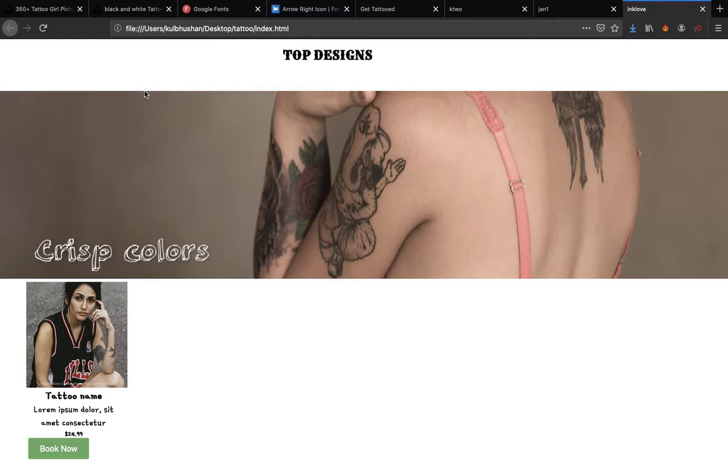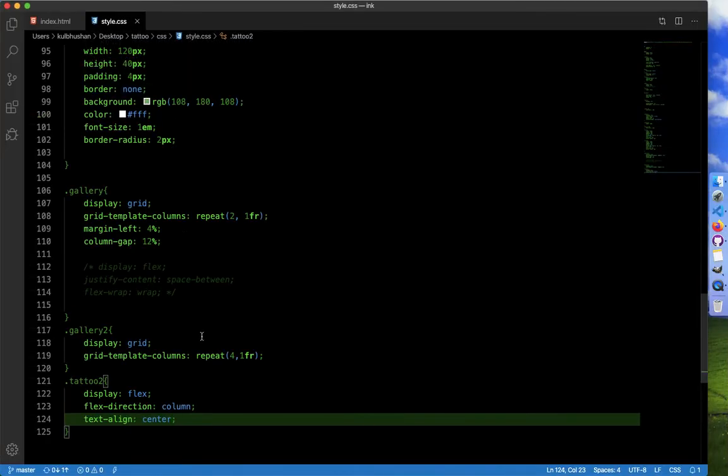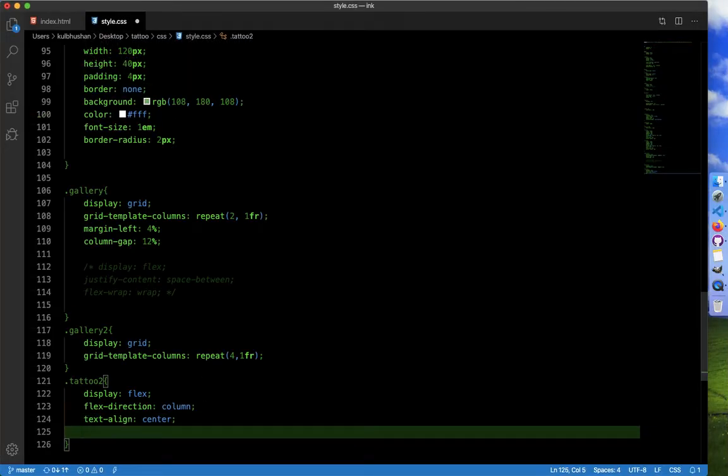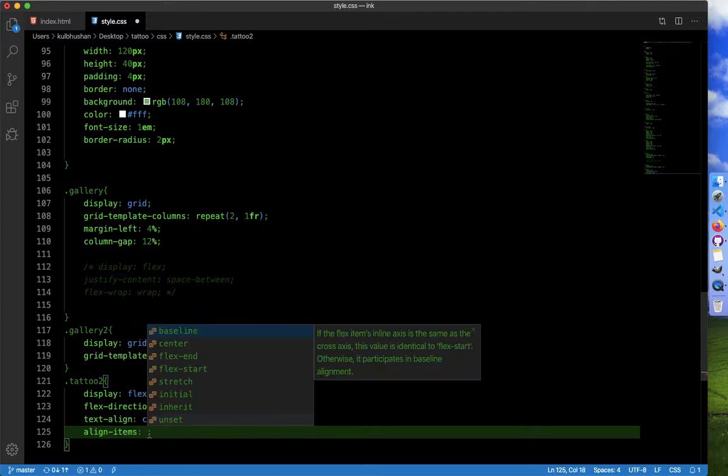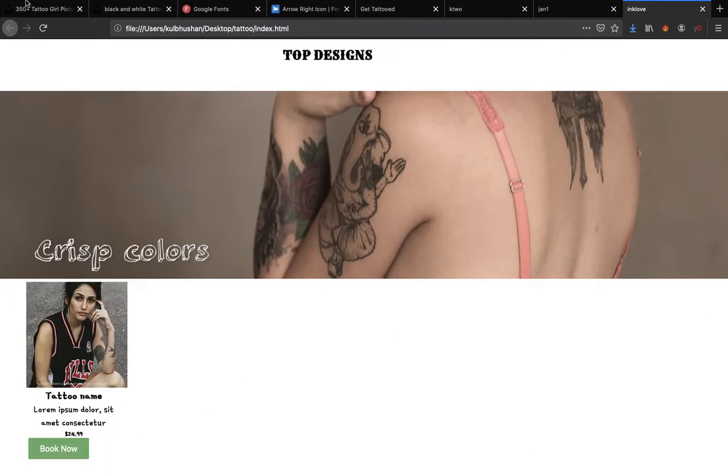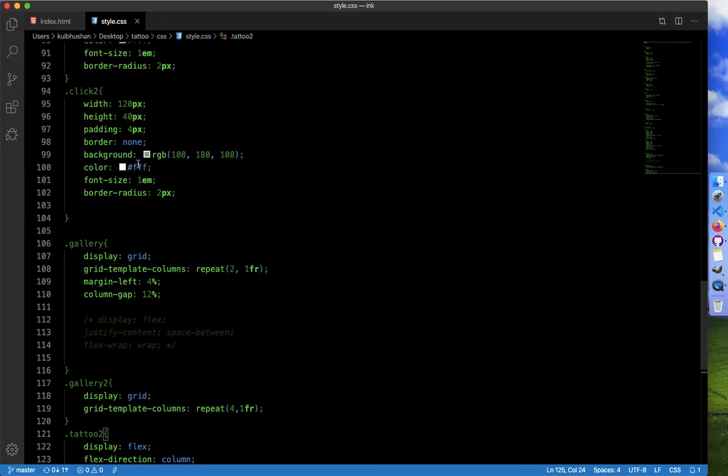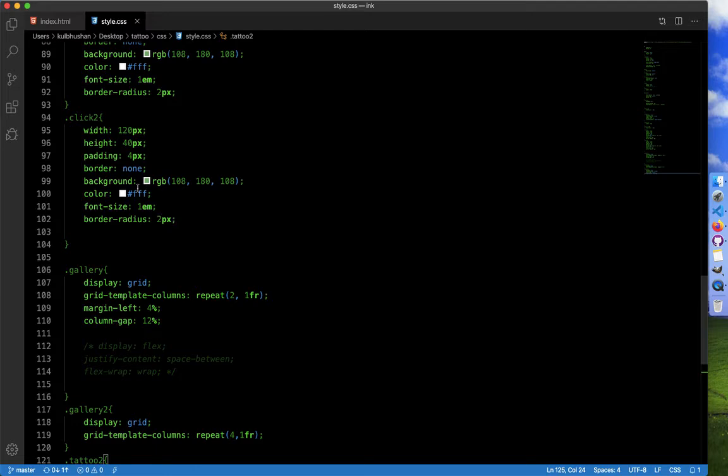But the button has not got it. It has got flex. If align items in the center, let's see if that does something or not. The button has got some problem. What is the problem with the button? What is the name of this button? Padding, height, width.